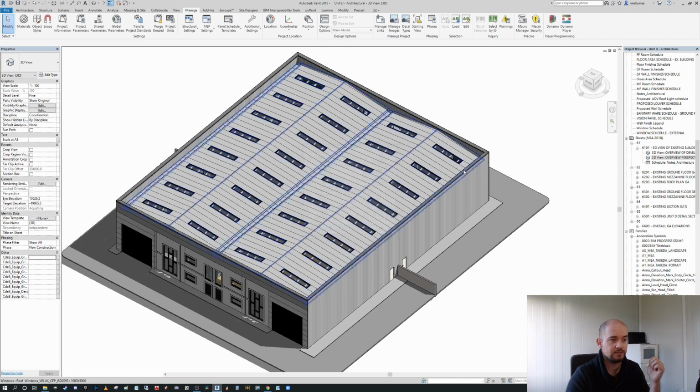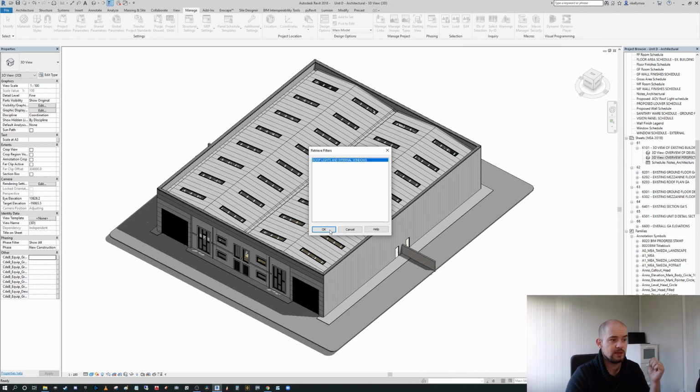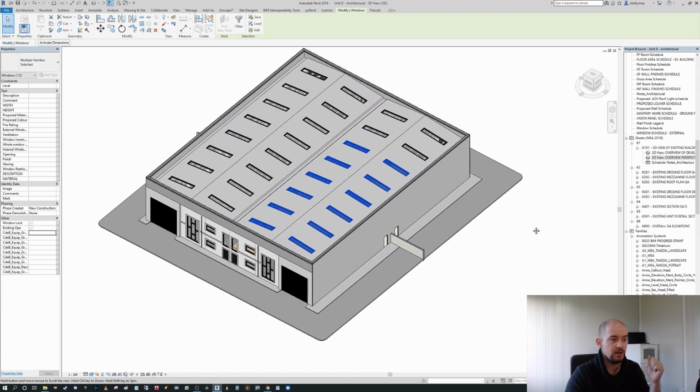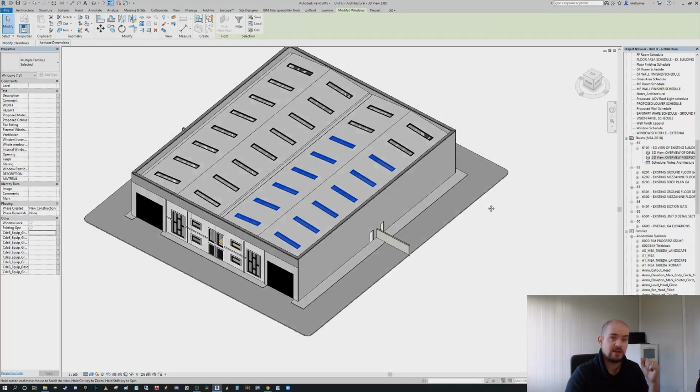We can press OK. And now when we load our selection, you will see that it's different. We've removed these elements down here, and we've added these roof lights at the bottom. So that was step 5, which was how to edit the selection filters within Revit.